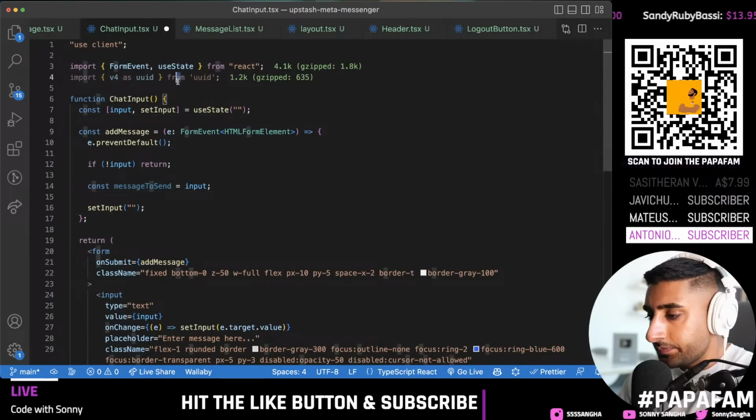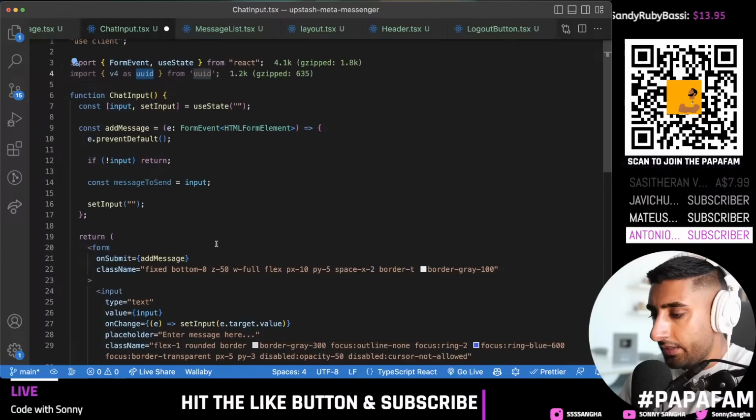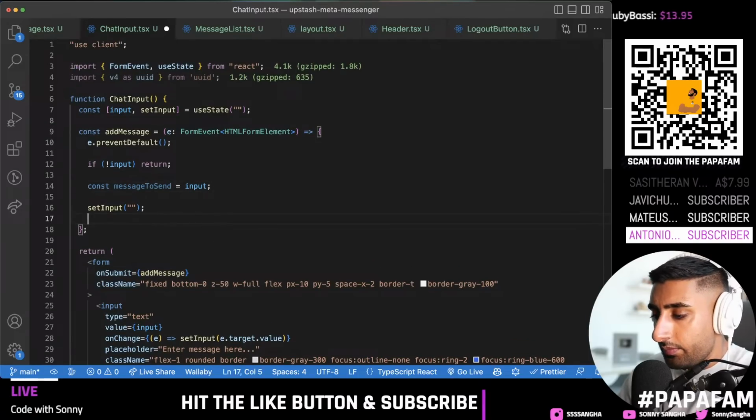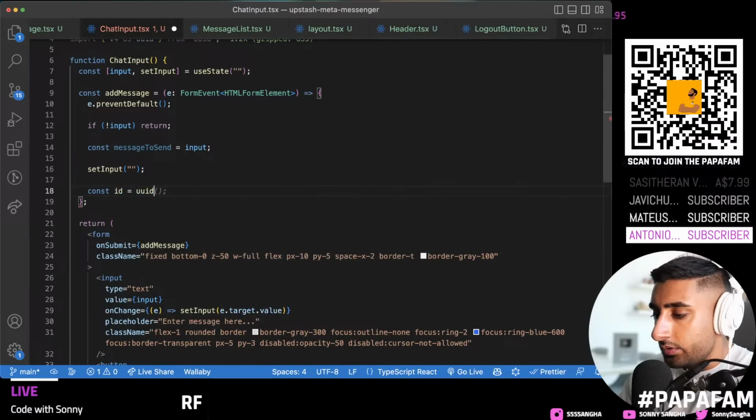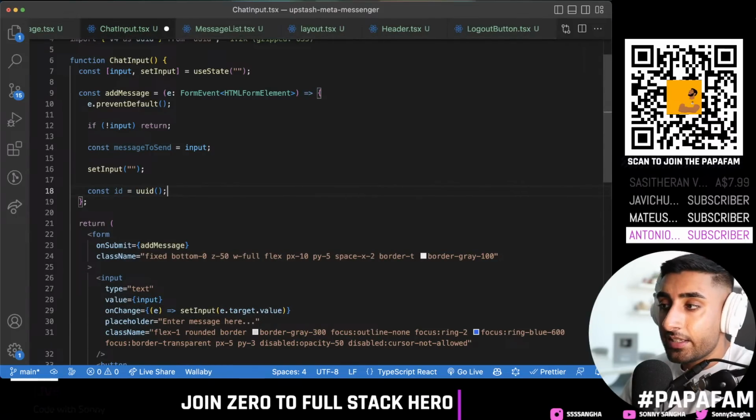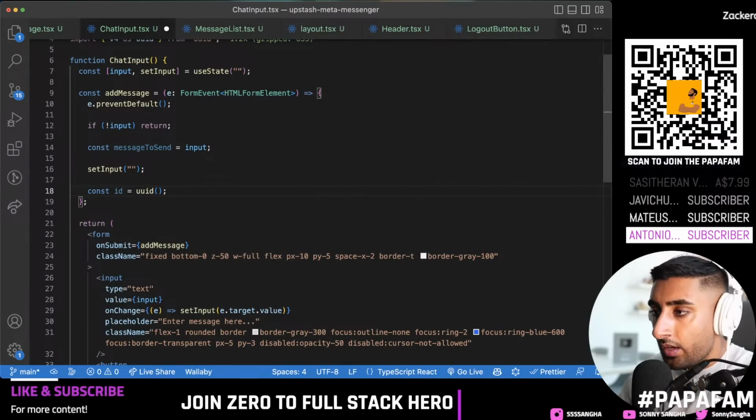So at this point, we can use this uuid. I'm going to generate an ID so we can use it to upload. I'm going to say const id equals uuid, just like that. That will give me a nice long string which resembles an ID.